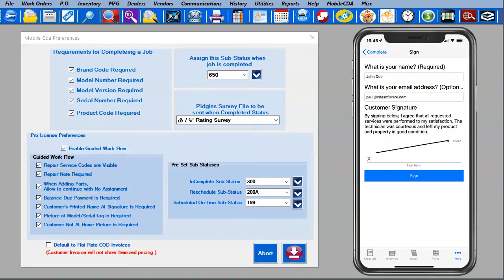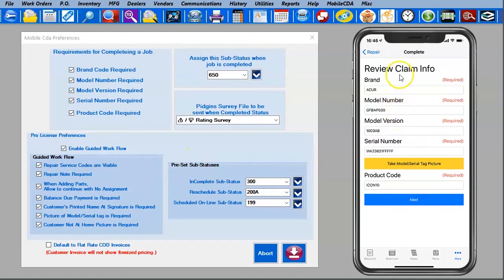Let's go ahead and look at our next option, which is going to be take a picture of the model and serial tag.